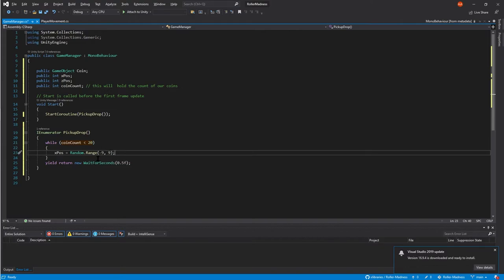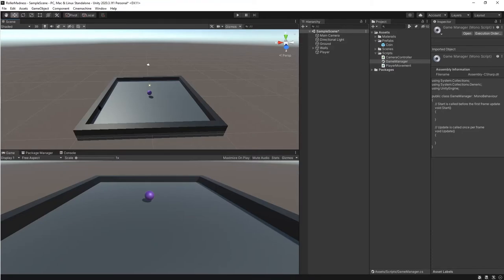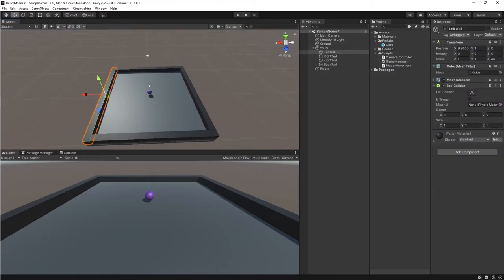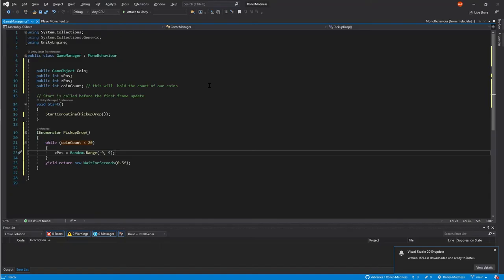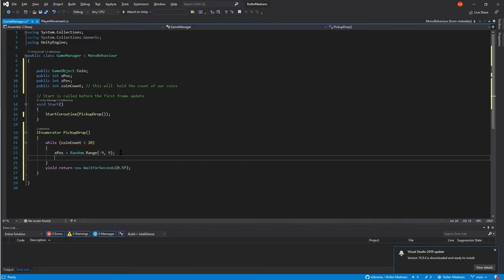This is the minimum and maximum value of our x coordinate. You can check it from here. This is the leftmost one, 9.5. To be on the safe side, I am using 9 here, and here also 9.5. Same for the z coordinate.